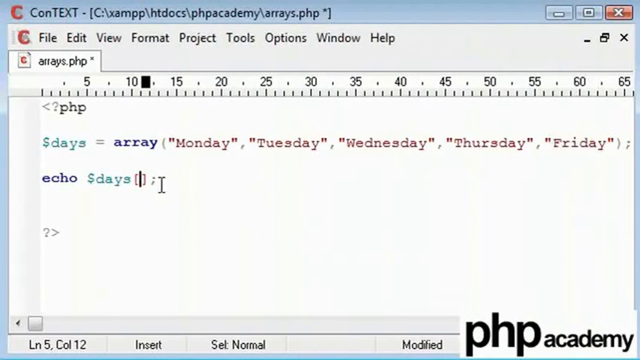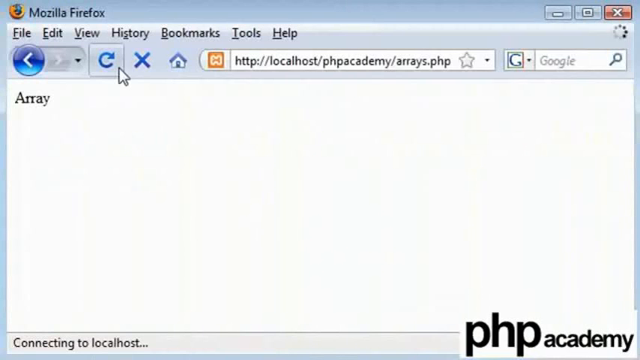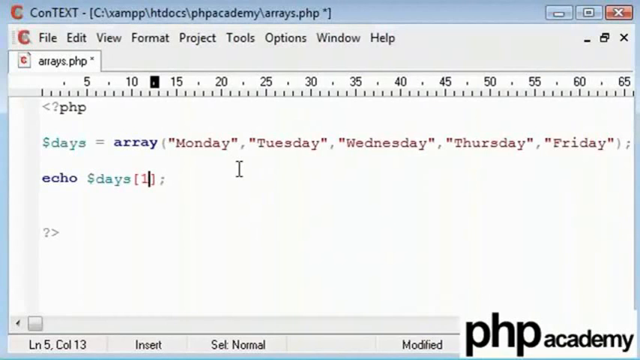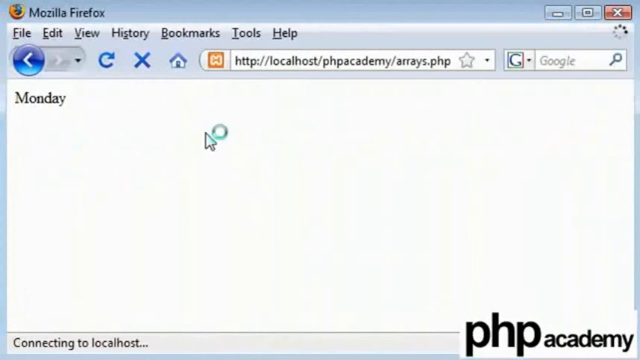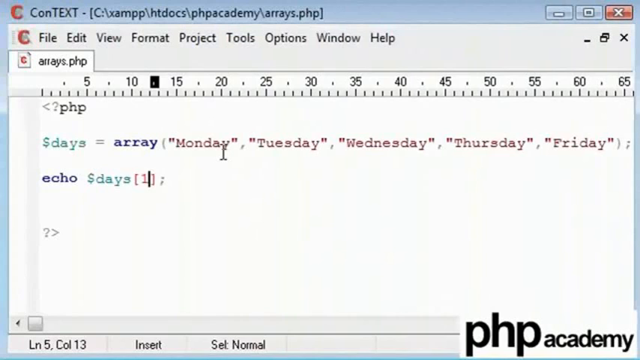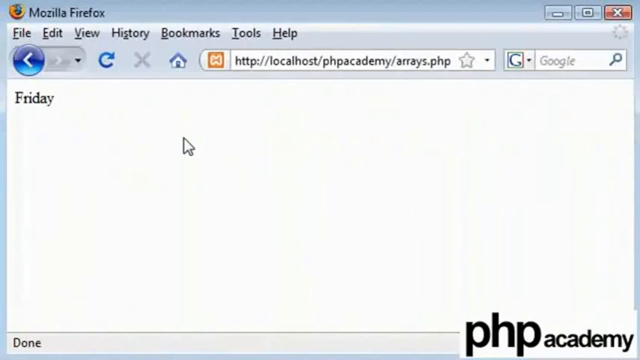So for example, if I wanted to echo out Monday, that would be 0. So you put 0 in that and you have Monday echoed out. The same with 1 would be Tuesday, and 4, which is the last element of the array, would be Friday.